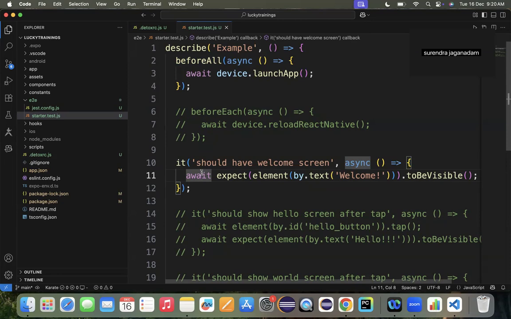In order to work on this particular Detox testing framework, you need to have a good understanding of either JavaScript or TypeScript. Moving further, in the upcoming set of videos, I will be putting some videos on JavaScript and some on TypeScript as well, to understand the syntax of JavaScript, the syntax of TypeScript, how we need to write it down, and whether there are any major differences between JavaScript and TypeScript. All those things I will be adding in the next section.